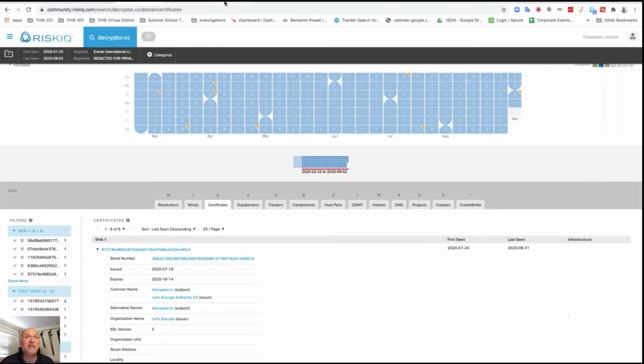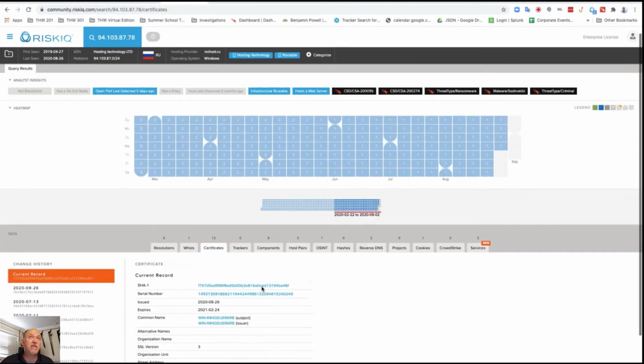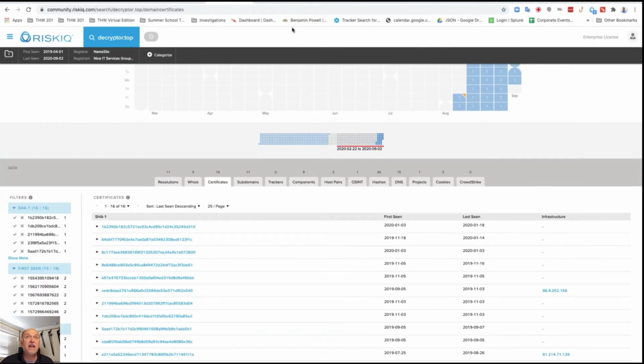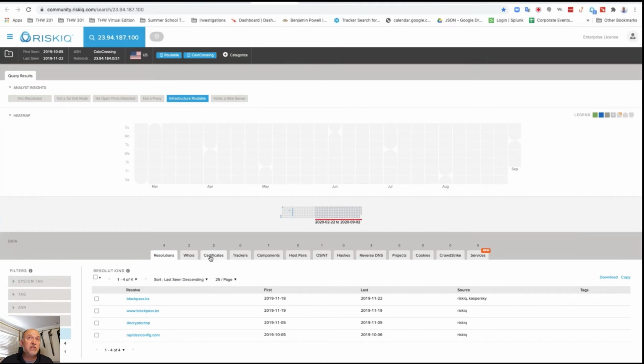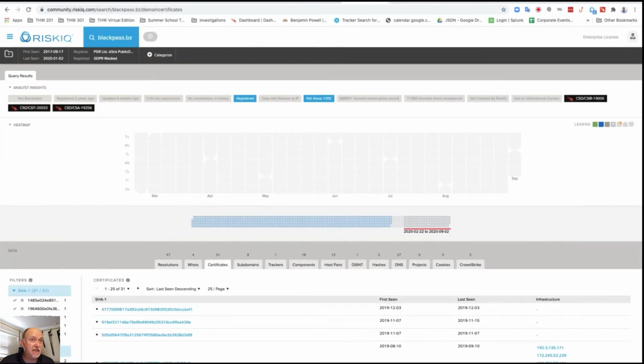And if I went through these, now I have 12 certificates to look at over time. And over here, there are 16 certificates to look at. And over here, there are 2 certificates. And on this black pass, there's 31 certificates to put together.